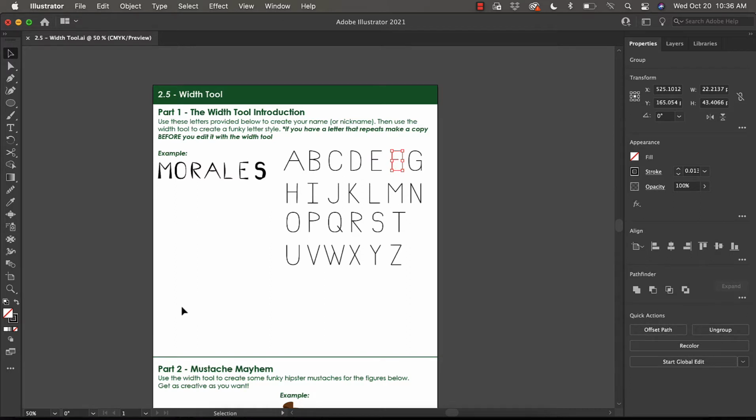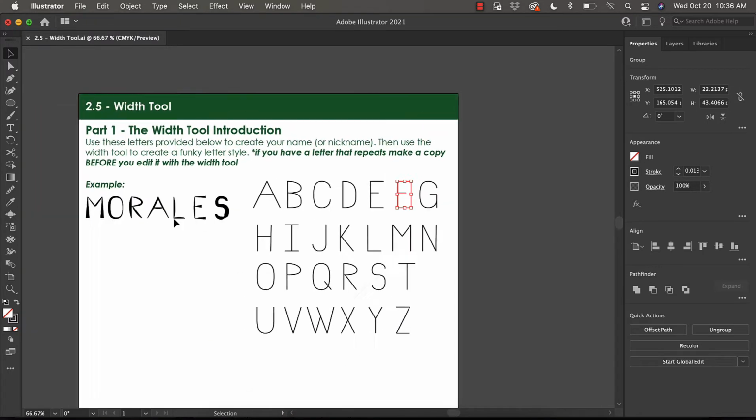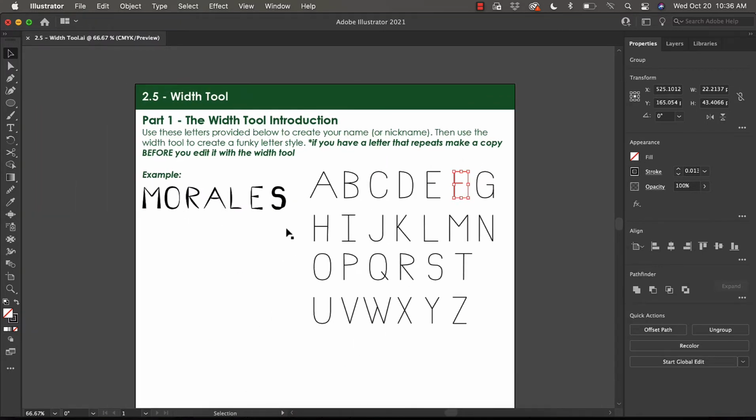You're going to make copies of the letters of your name, put them right down here, and then utilize the width tool to create some dimension. So I zoomed in here to show you what I did with my last name, and each letter kind of has its own unique spin.